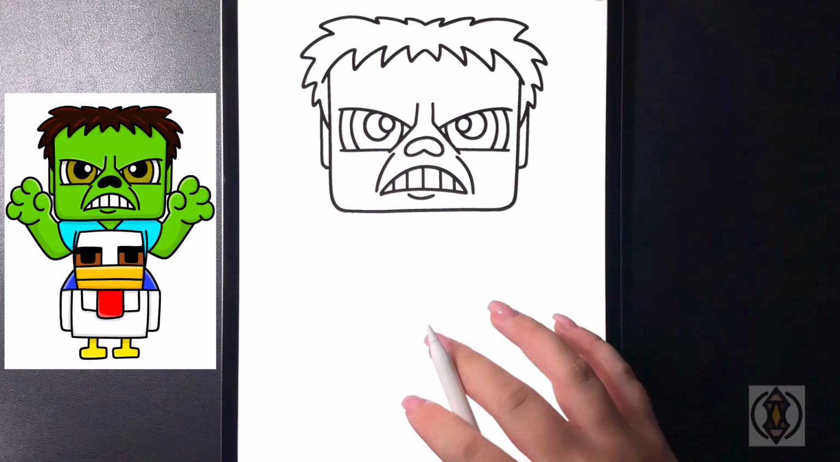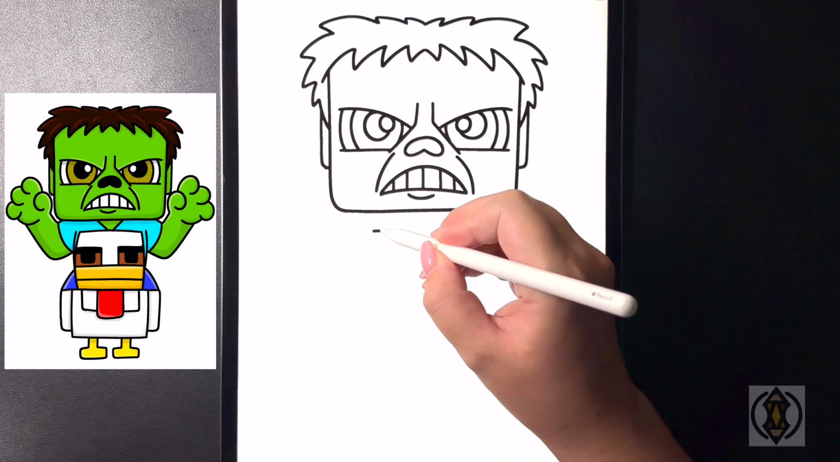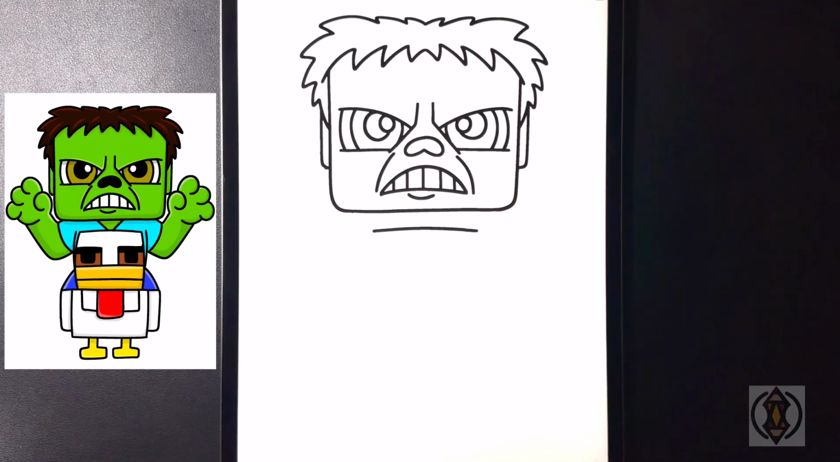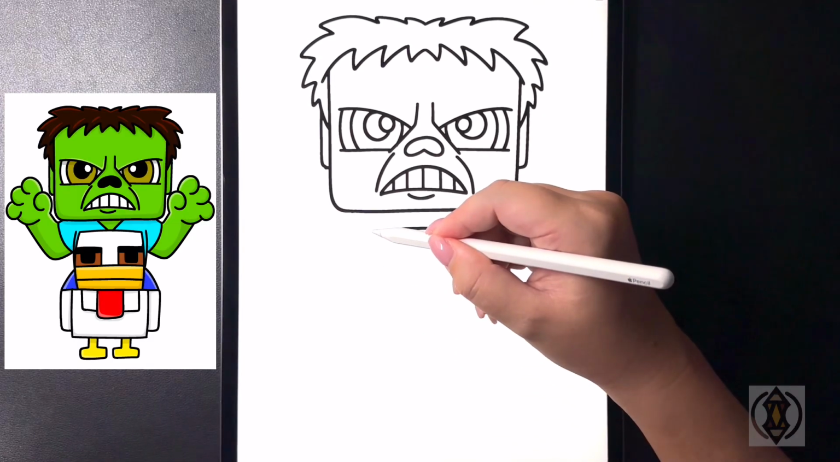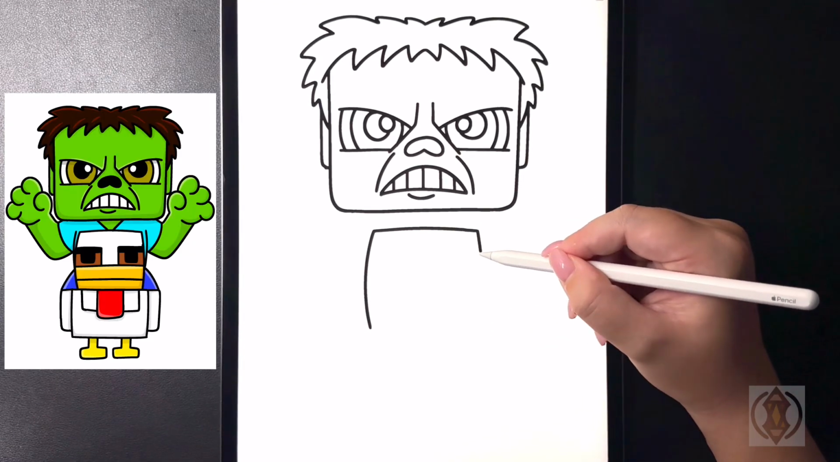Before we draw in the body, we're going to draw in the chicken underneath. So we're going to move down, leaving a little bit of a gap for the head, and we're going to draw in a straight line that comes across. On both sides, we're going to curve this line out slightly as we come in towards the bottom, and we're just going to end this at the same height.